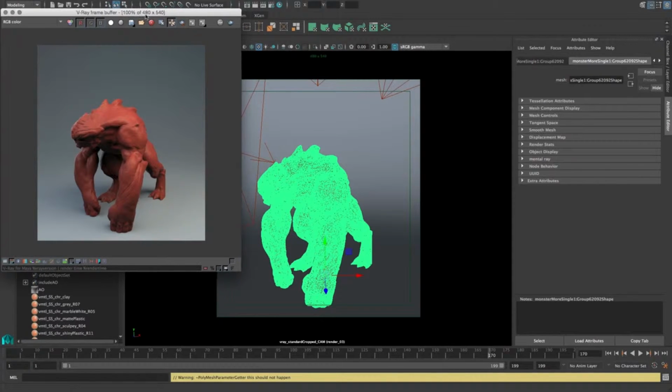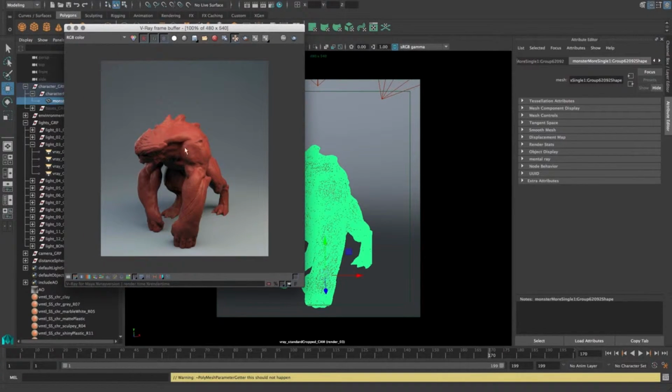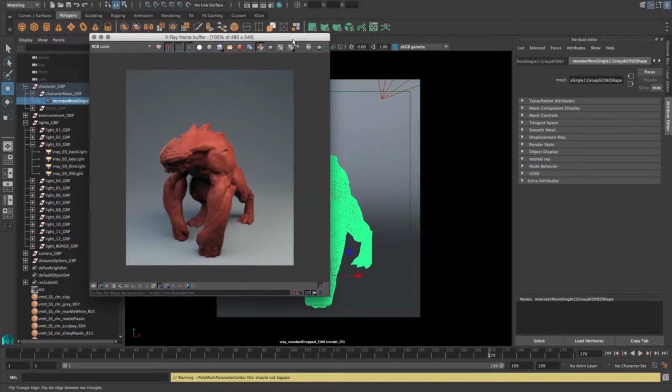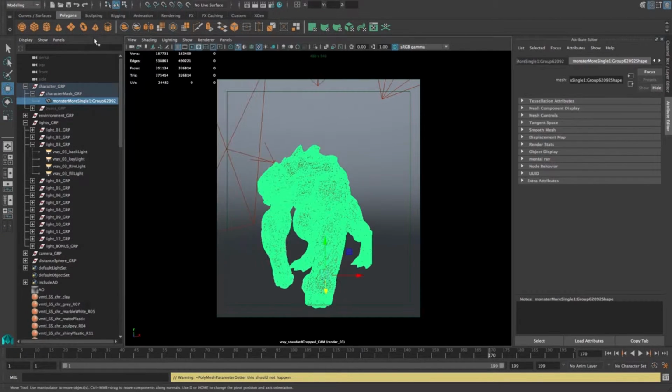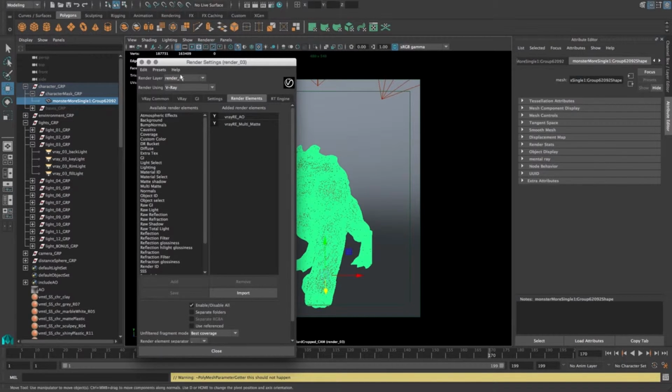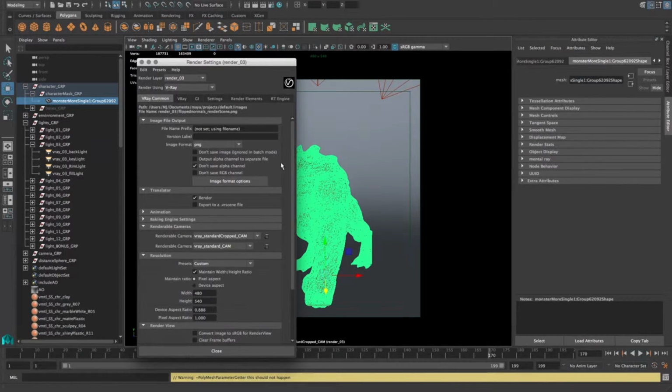Alright, so this has been rendered. Right now it's rendering without GI. This is just to speed up the rendering process, really. But this is enabled by default when you get the scene. So if we just take a look at the render settings, let's just start from the beginning here.